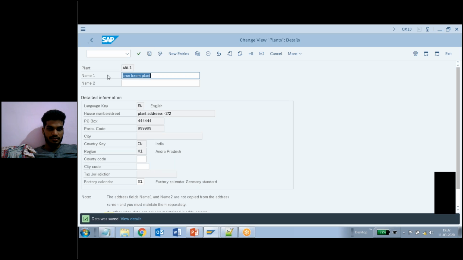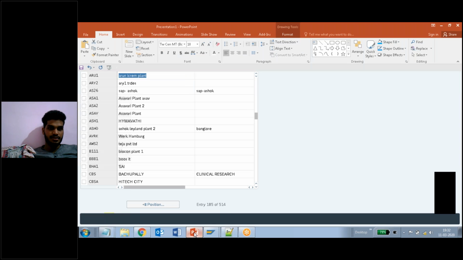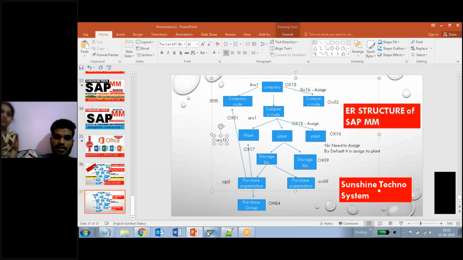So we created a plant now. Plant creation is done. The same way, just like I did, you can also create multiple plants. One plant can be ARU1, and you can try with multiple plants, ARU2, ARU3, something like that. Now we will see how the plant is assigned to this company code.